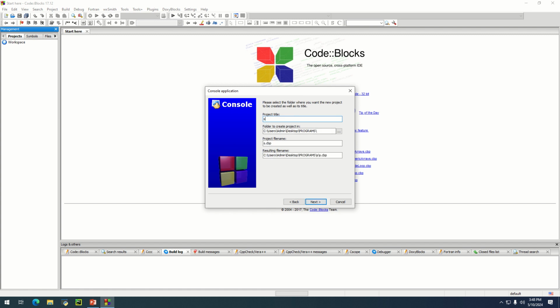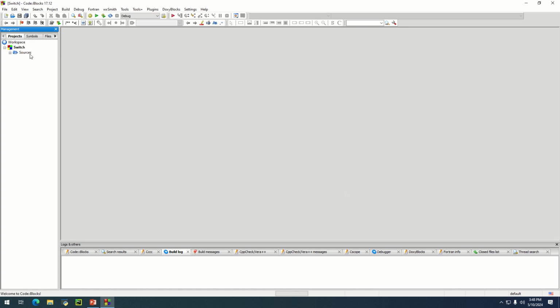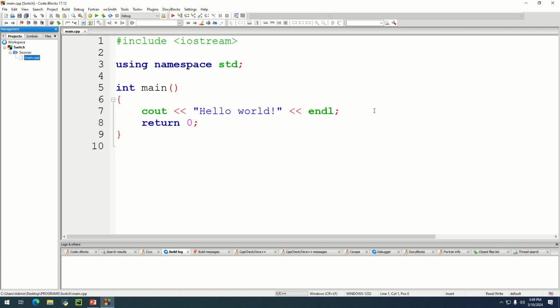So I'm going to just give it switch. Okay, let's leave it switch. Switch is the name of the title of our project. Then I'll click on next and I'll click on finish. So by the left hand side, I'll click on sources and I'll double click on main.cpp. All right, so I need to clear this hello world text that is here.